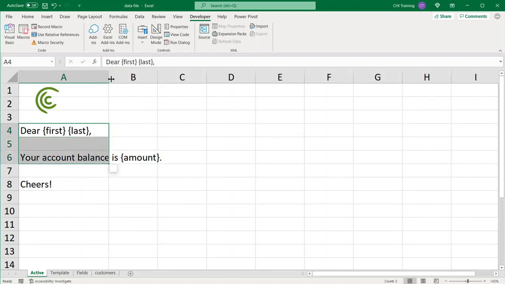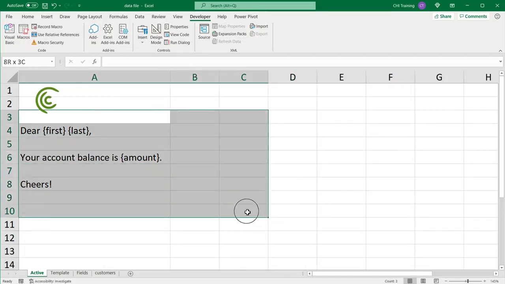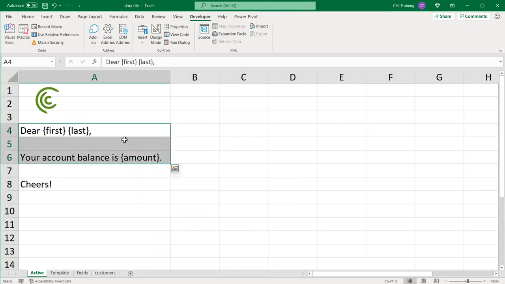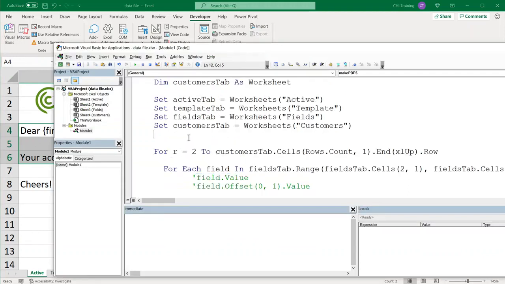Now, this is just the same column; it's just overflowing. If you have more stuff here, you're going to have to select that whole area. And I don't select this because I'm not replacing anything here. So it's going to be from A4 through A6 for me. So I'm going to go here and define that range before this loop.